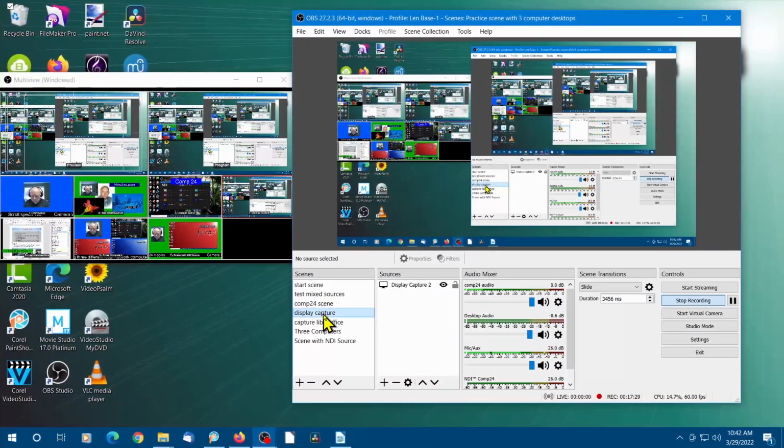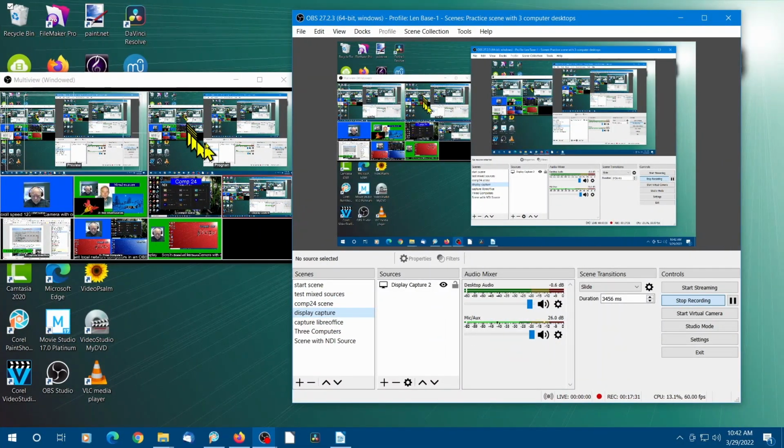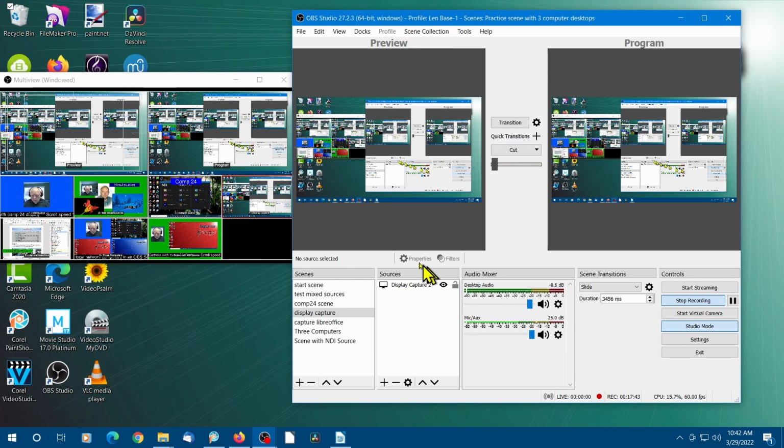What you see in the recording is whatever's in the record window or the program window here, but you will only see that right now because I'm in the display capture mode. Let me turn studio mode back on, and again you should be able to see the multiple scenes here.